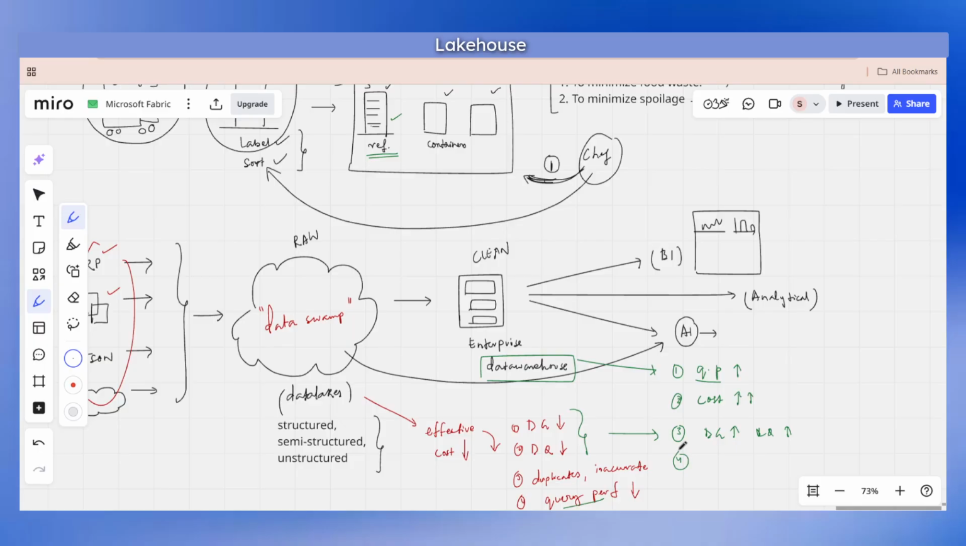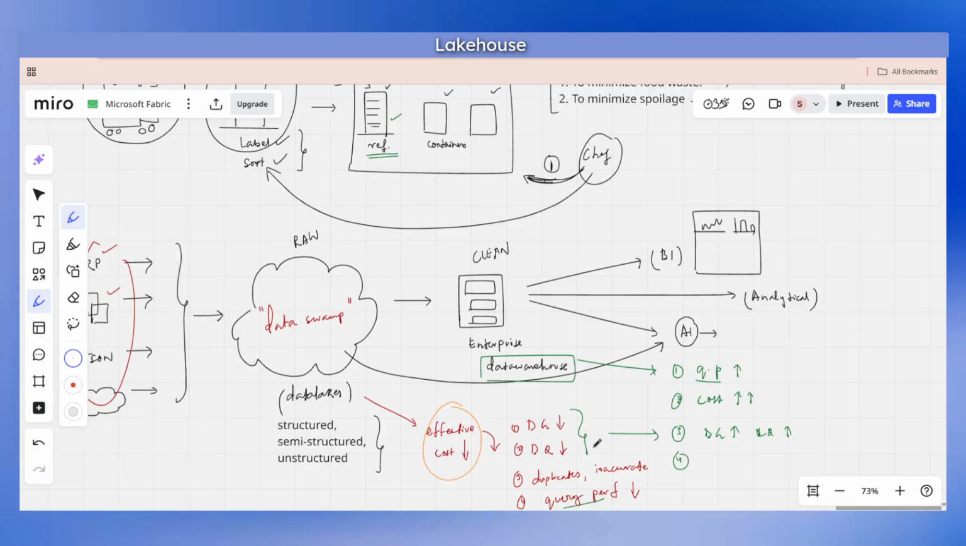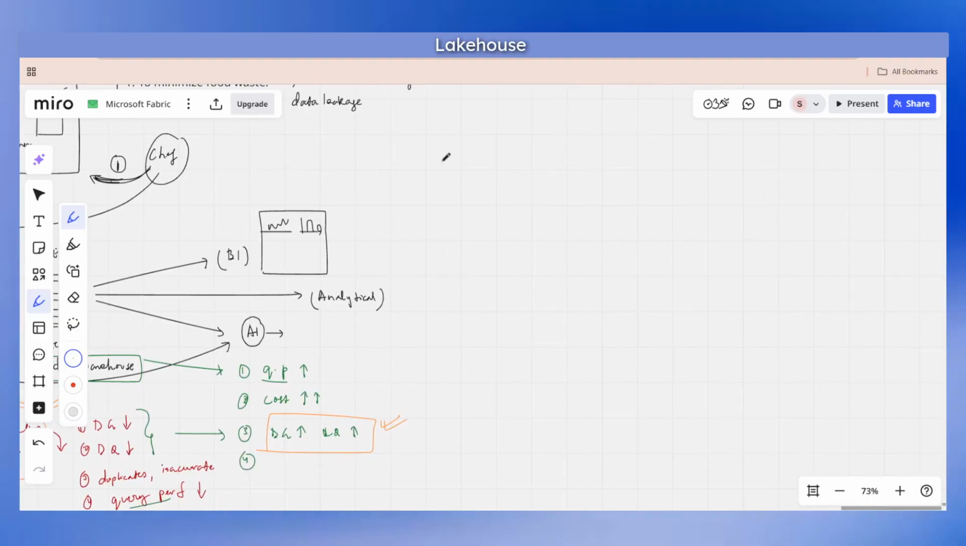So if you combine the good part of both data lakes and data warehouses, data lakes is cost effective, and data warehouse is good with data governance, data quality. If you take both of their good qualities and you want to have a kid who has the good qualities of a data lake and data warehouse, that is basically called Lakehouse.